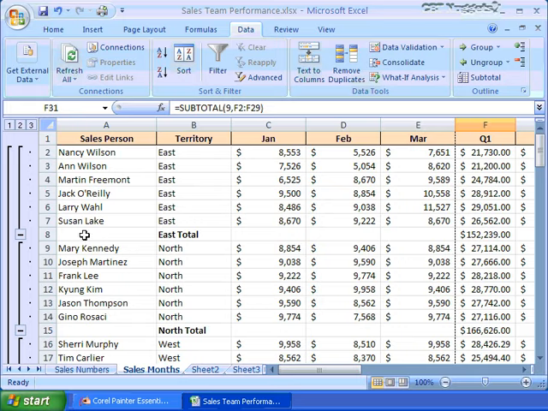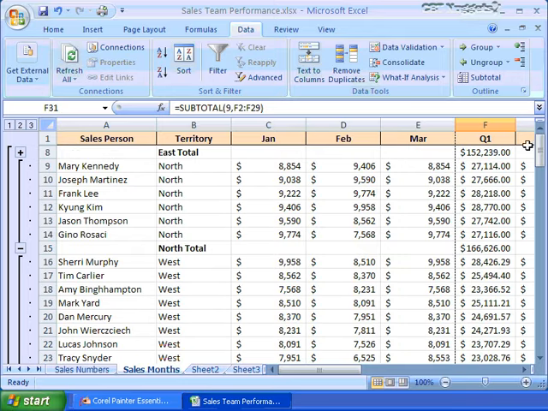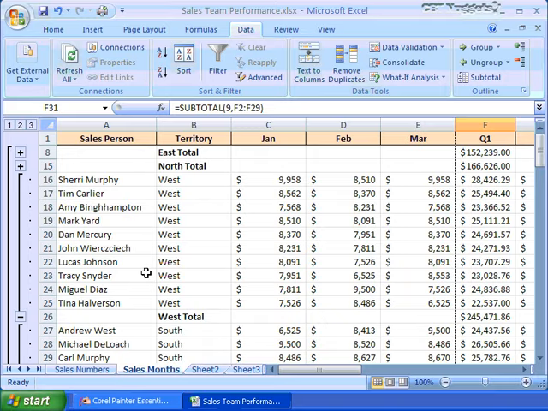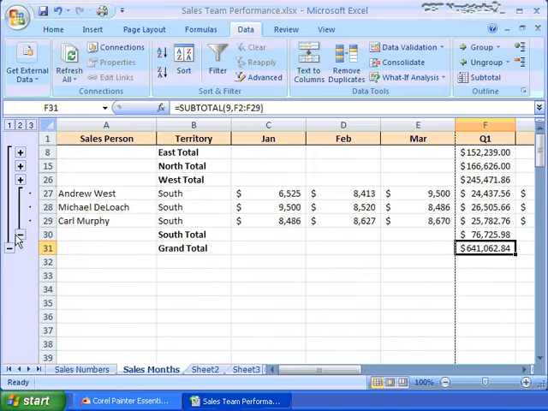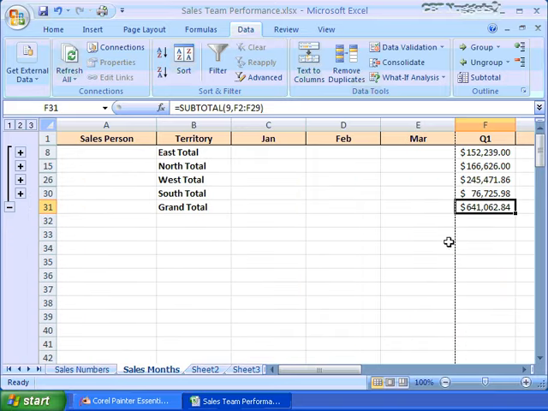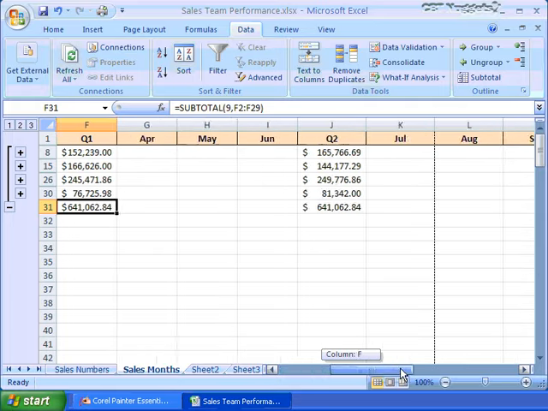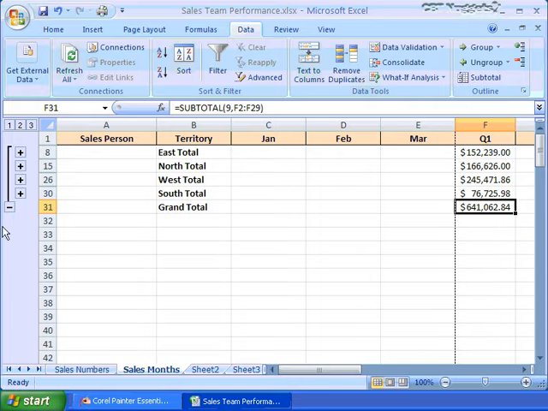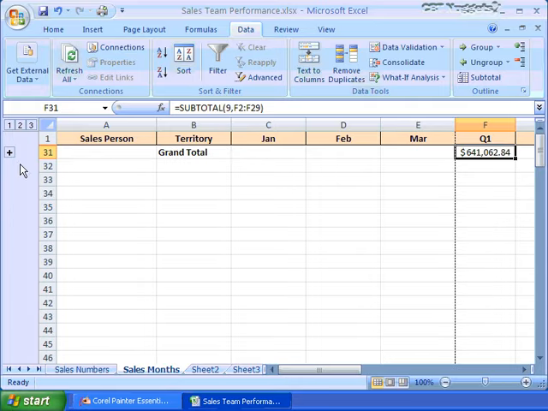Not only did it subtotal the information, but it also created an outline. It grouped it. So if I click this minus sign, it's going to contract my East information. Notice how this is around my North area. If I click this, it will collapse North, so on down the line. I could collapse everything so I only see my territories and my quarters. This will collapse everything so I just see my grand total. Those are the pluses and minuses.